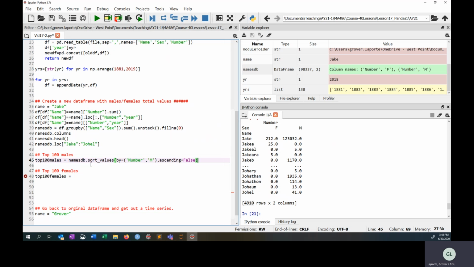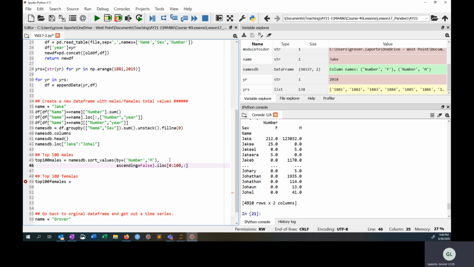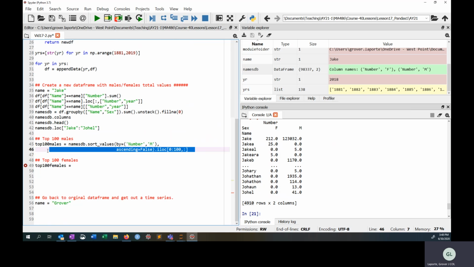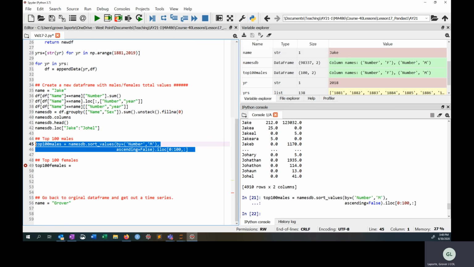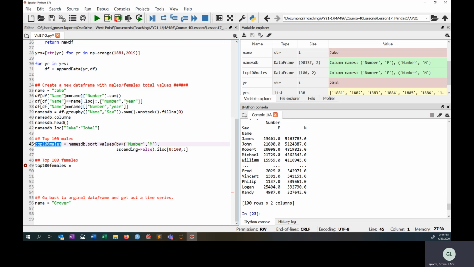And I only want the top 100. So I think it's .iloc, and then it's a bracket, not a parenthesis. And I want the top 100 rows and every column. Let's see what that does for us. All right, so let's do that. I don't know, see what happens. And then run this, F9.